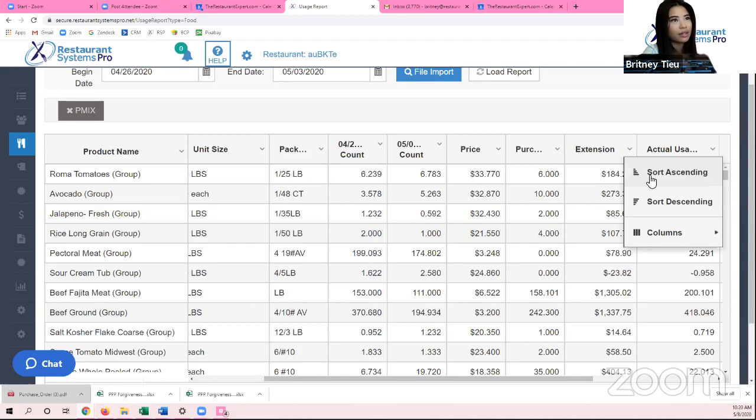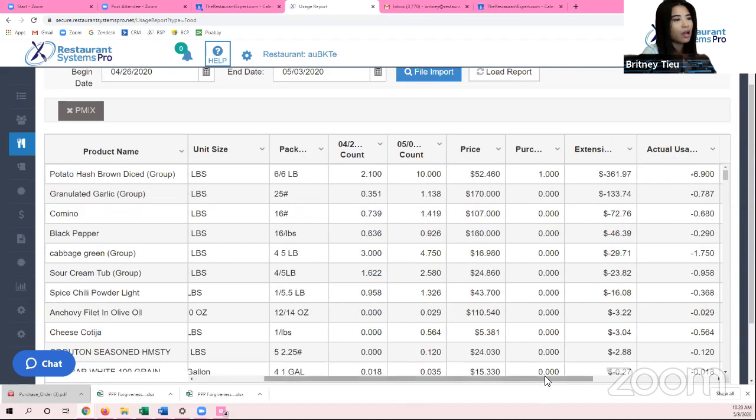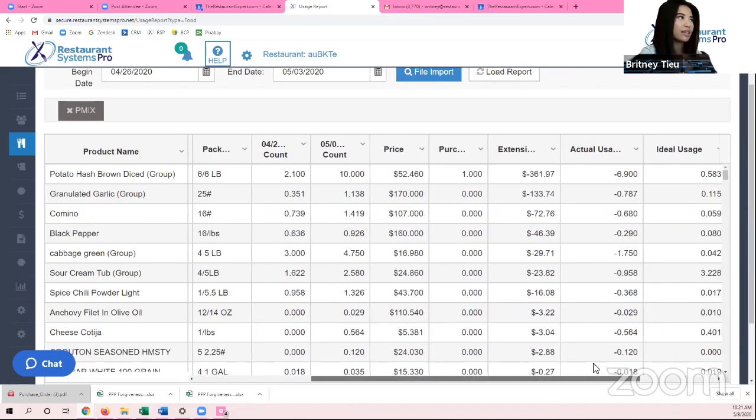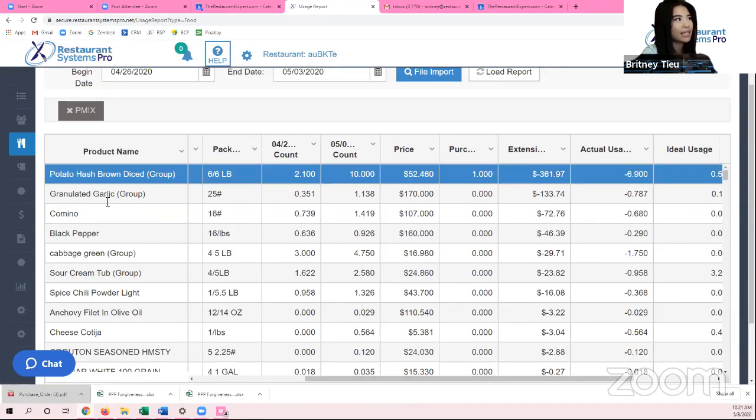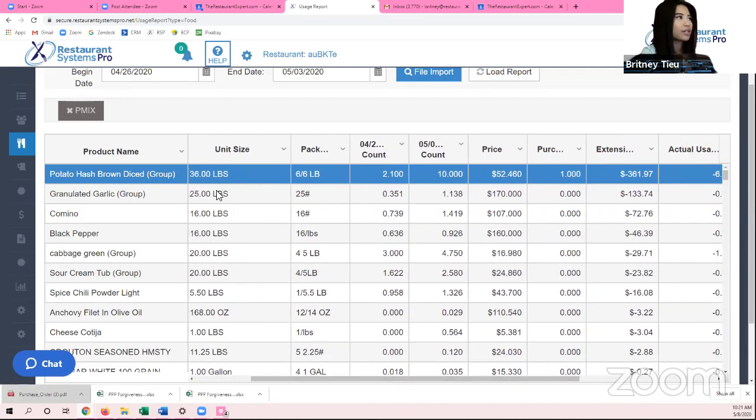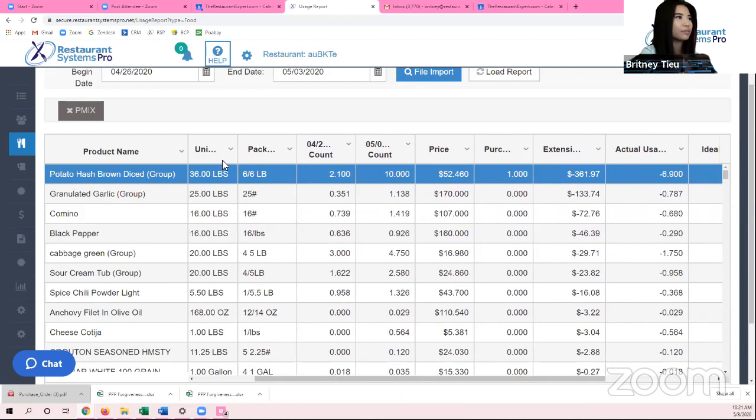All right, let me do that one more time. You always want to sort by ascending first, and that's going to be your negative usage. So for example, this potato hash brown diced. It's 36 pounds for the actual case, and it's $52.46. This is how you read it and understand it.